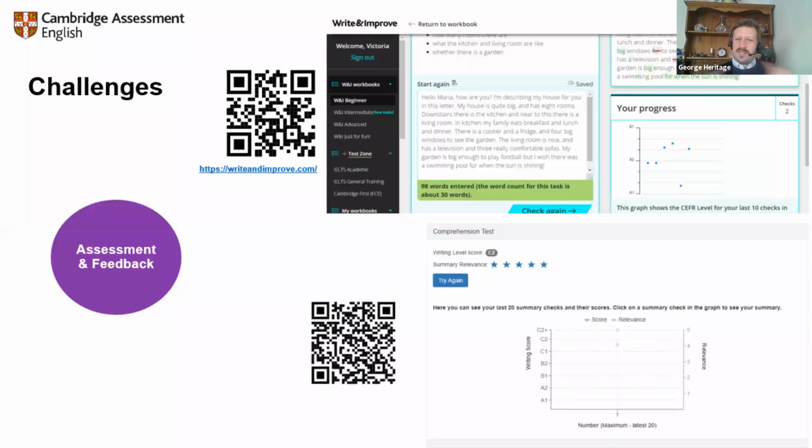But what's really cool is at the bottom of each article is a little box where they can write a summary of the article they've read. Then it gives them a mark on their relevance and their writing, very similarly to Write and Improve. So it's very cool.